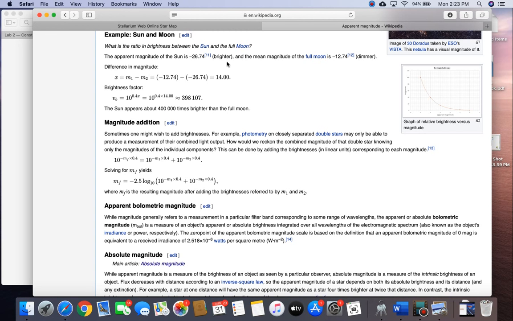So we see here that the sun has an apparent magnitude of negative 26.74. That's the brightest thing in the sky. Okay, the full moon has an apparent magnitude of negative 12.74. So the idea is the larger the negative number, the brighter the star is. Very few objects have apparent magnitudes that are negative. Some of the planets do, obviously the moon and the sun do.